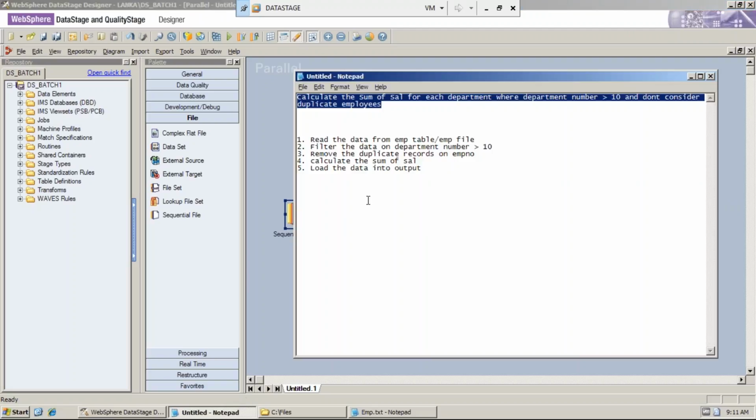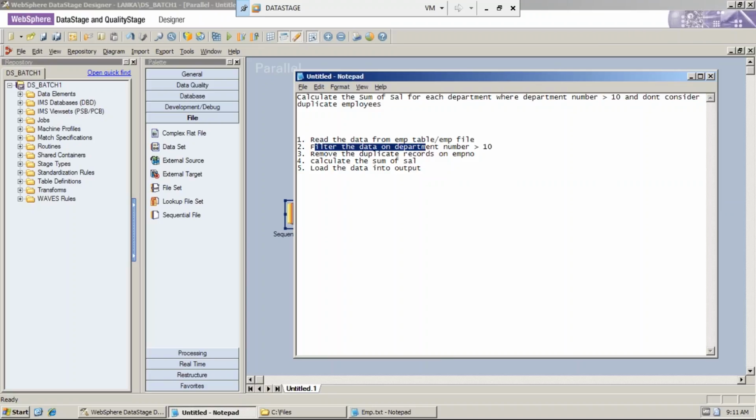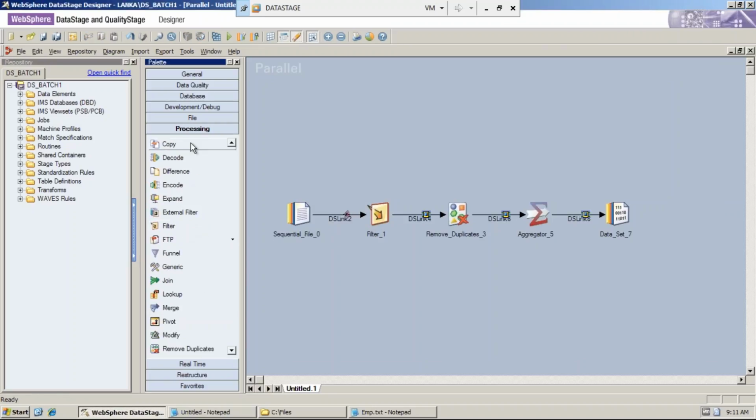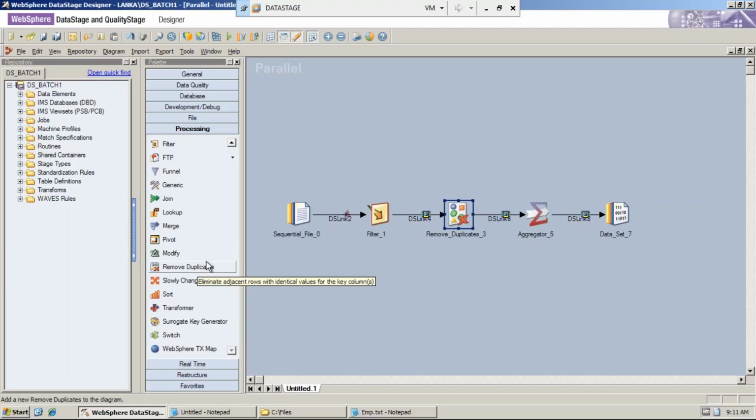And what is the second step? The second step is filtering the data. To filter the data, I have a filter stage in the processing activity. So I just take the filter stage. Third step, I want to remove the duplicate records. So this remove duplicate stage I am taking from the processing activity. This is the remove duplicate stage.